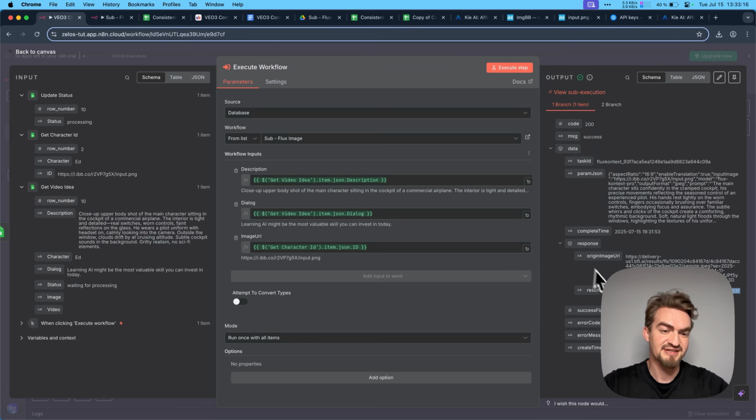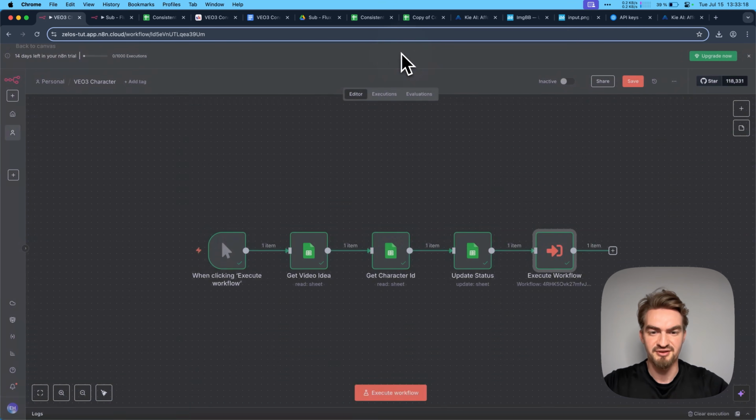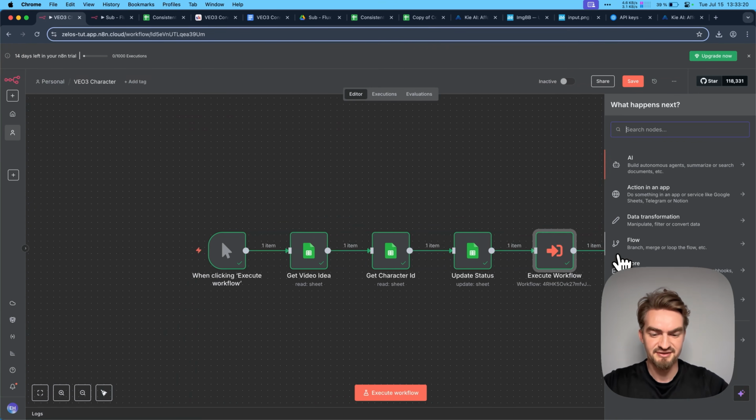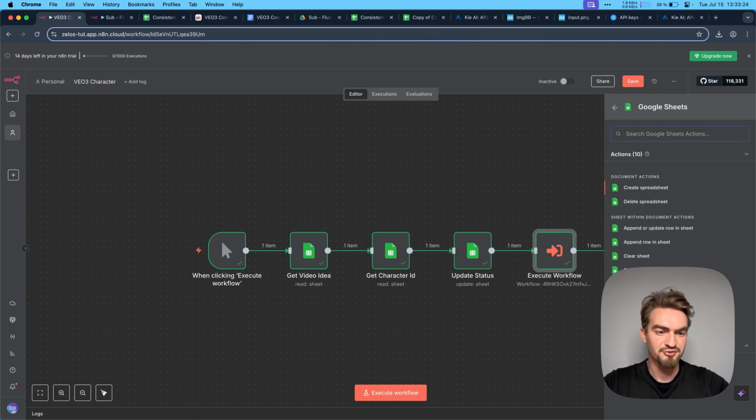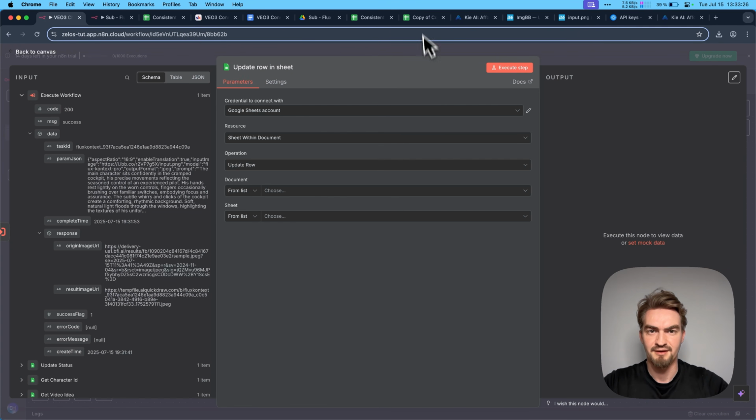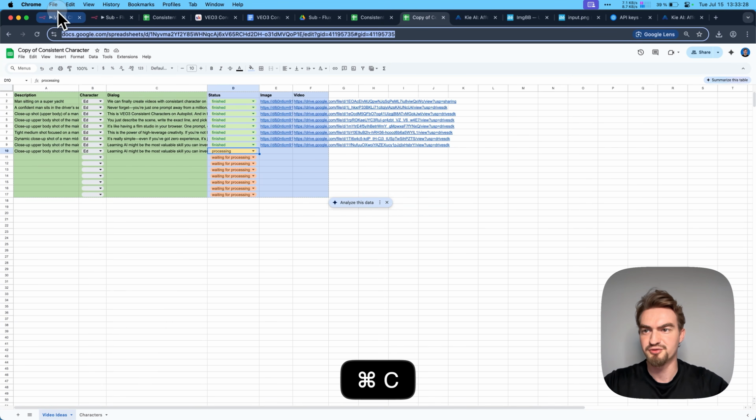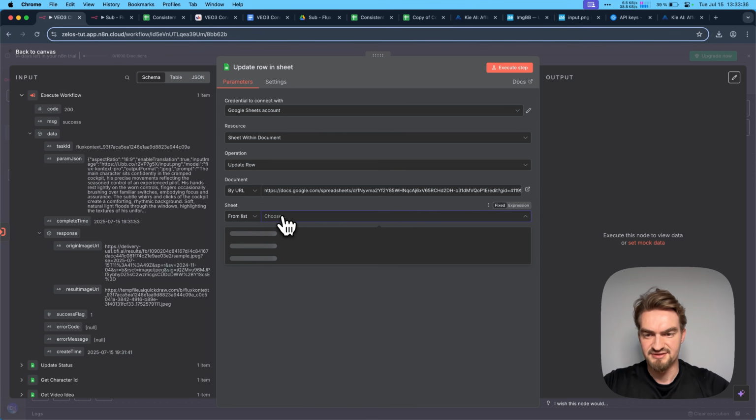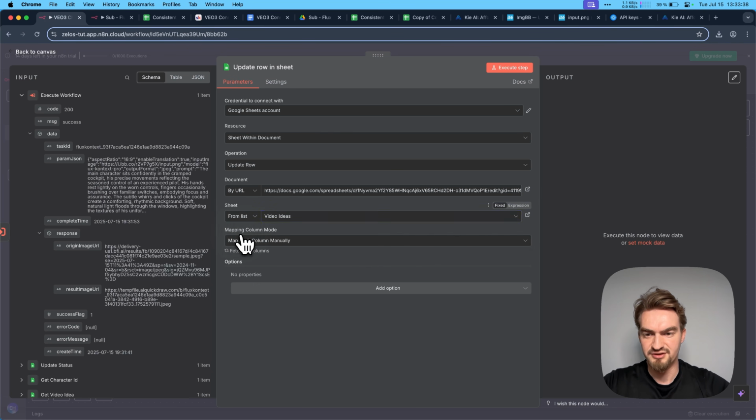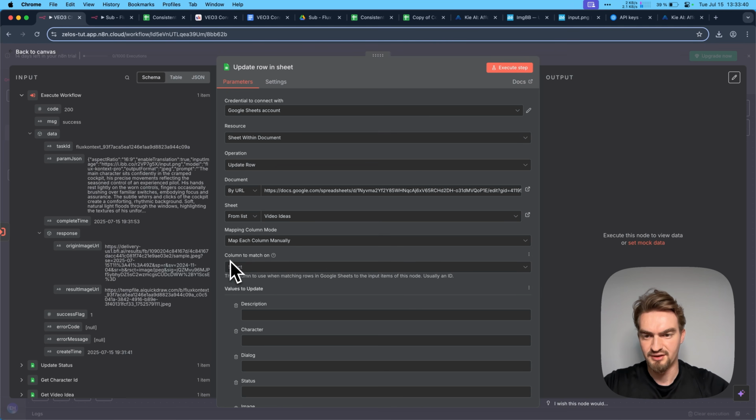Now we want to save this image to our Google Sheets document. For that, we click again the plus icon and type in Google Sheets and select update row and sheet. Then copy again the URL from our Google Sheets document. Select here by URL, type in the URL here and select here video ideas. Column to match, we select row number.